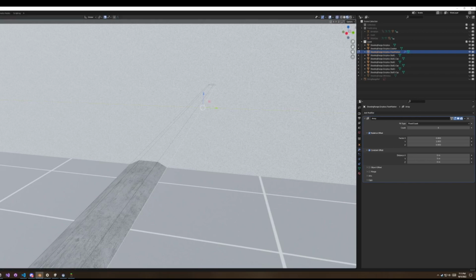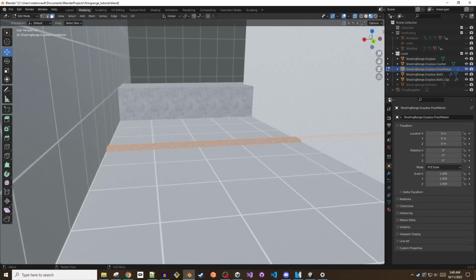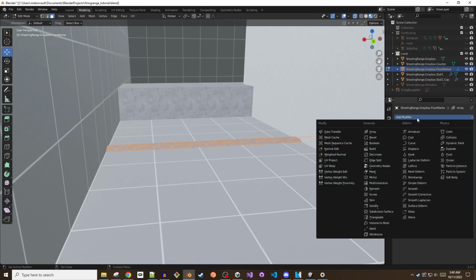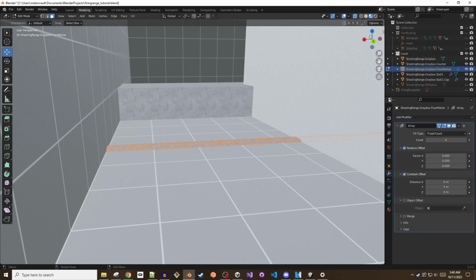Now extend that track in the X direction to span the entire room. With just the track selected, click the Modifier tab and select Array. The Array modifier is very useful when you want to duplicate a mesh and space them out in a consistent way. Any changes made to the mesh will be reflected in all of the duplicates.